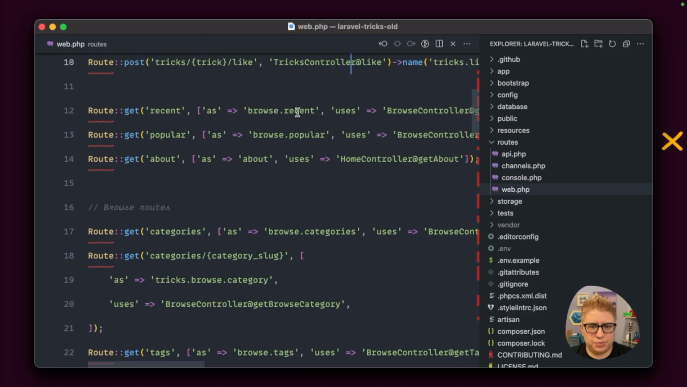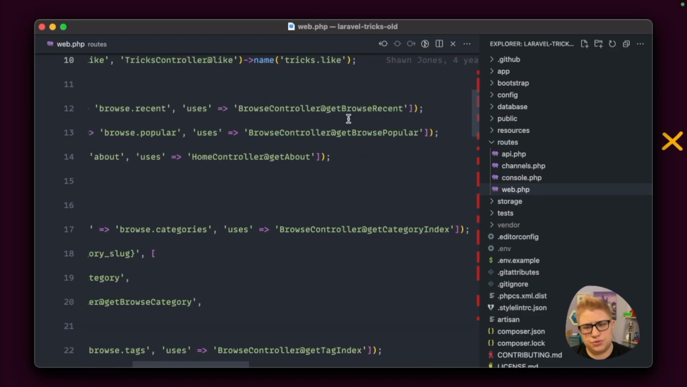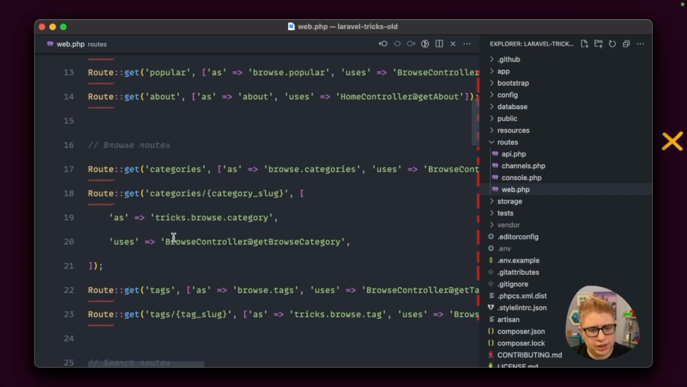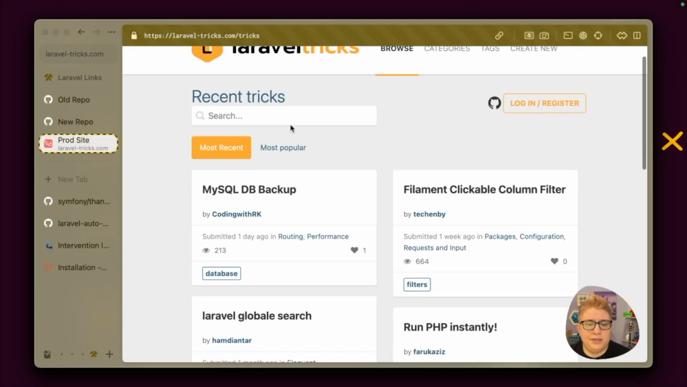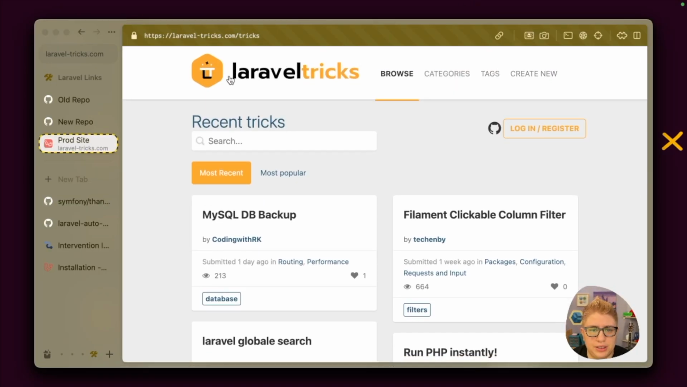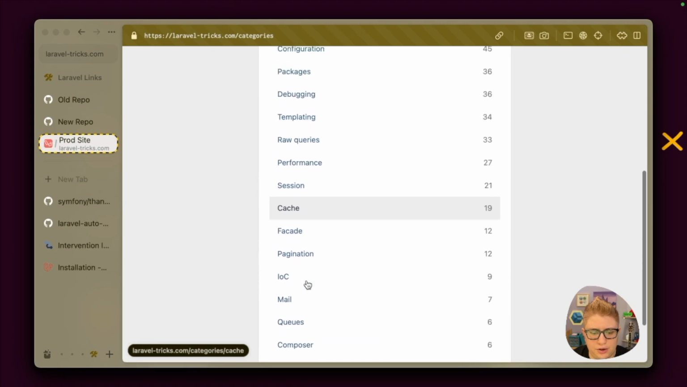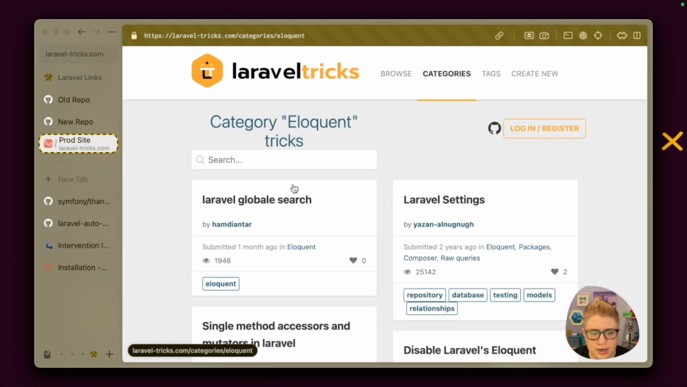Get recent as browse.recent uses the browse controller. We've got categories, makes sense. We've got tags so that we can see a list of posts that work with the tag. Let's actually look at the prod site. So right now we're at tricks. If we go to the root URL, it'll redirect to tricks like we saw. If we go to categories, we get a list of all the categories. And if we click on Eloquent, we see all of the tricks that were tagged with Eloquent.